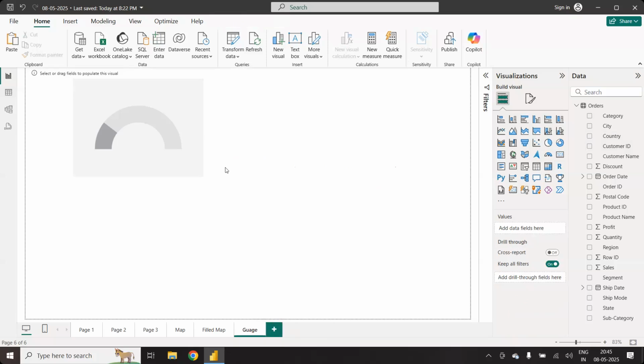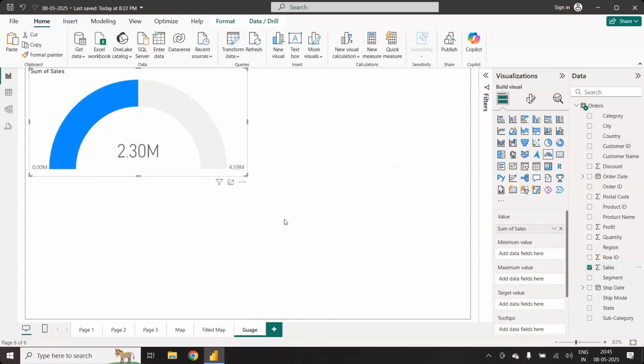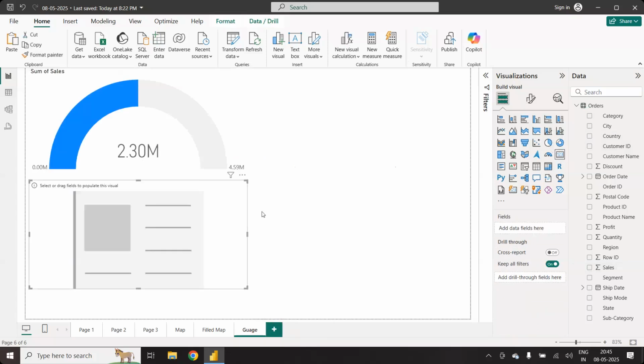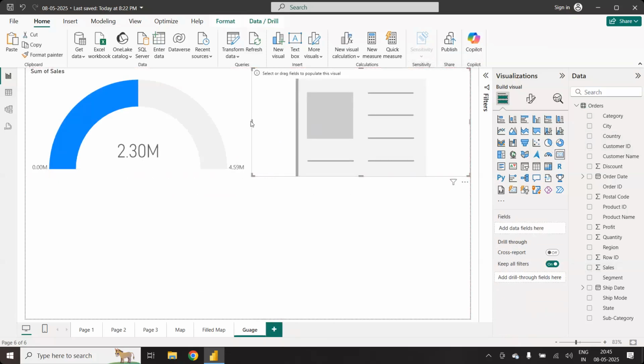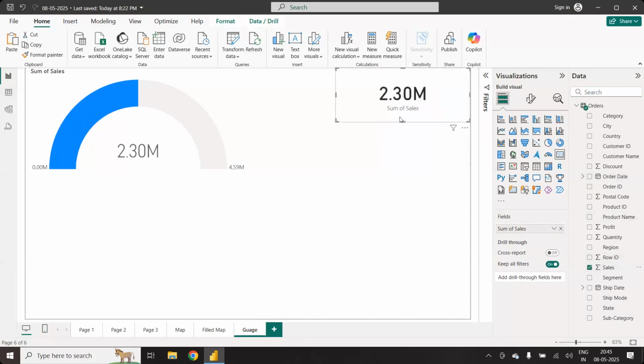Now in the gauge chart, we are having the total sales. What are the total sales? I'm going to take the total sales like this. Now the total sales is 2.3 million. Now if I take a card without the gauge chart, I'm taking a card separately, only card. In the card, I'm just going to keep the total sales. What is the total amount of sales? I'm keeping it. The total amount of sales is 2.3.